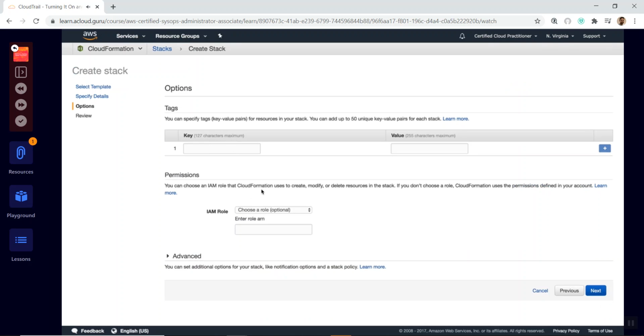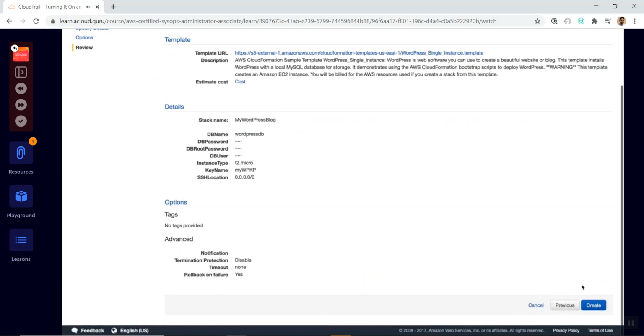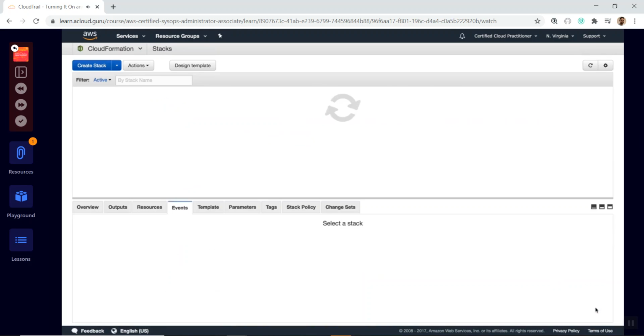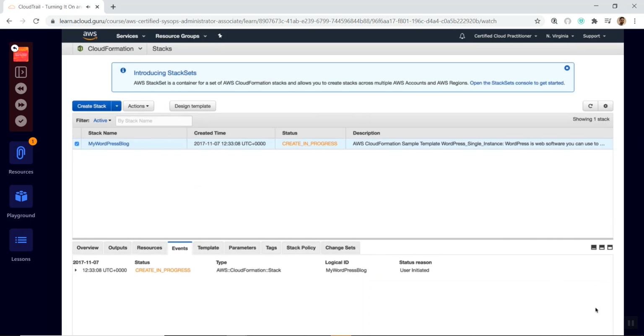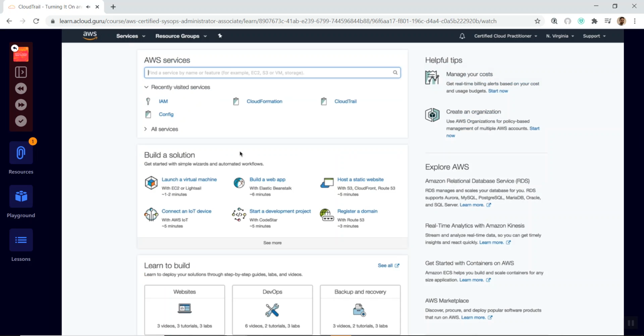You've got some optional tags in here. We've got some optional identity access management roles. I'm just going to leave everything else as default and hit next, and we're going to go in and create it. I really don't care whether or not the WordPress blog works or not. What I do care about is what is going to be logged in CloudTrail. Like I said, it can take 15 minutes for this to be sent to CloudTrail, and then it can take another 5 minutes for these logs to be sent to our S3 bucket. So I'm going to pause this video for about 20 minutes.